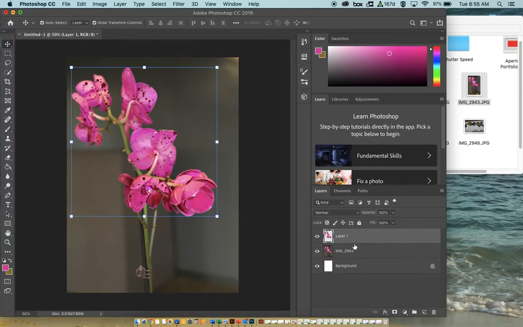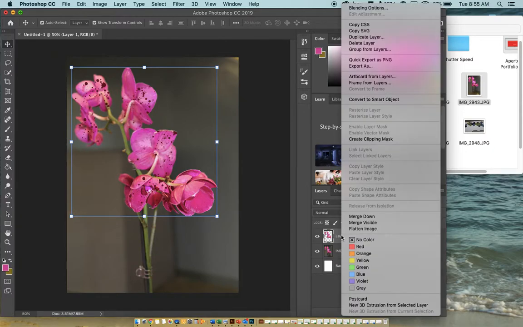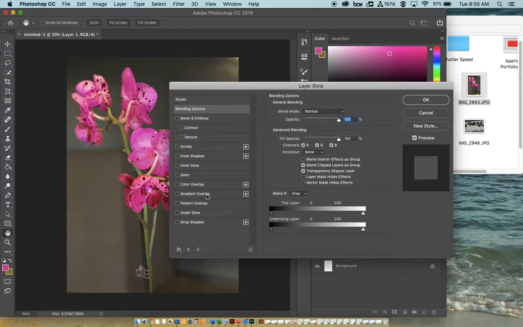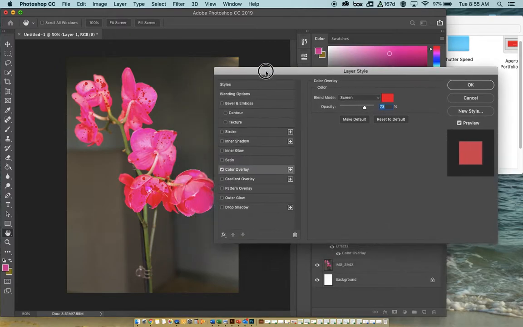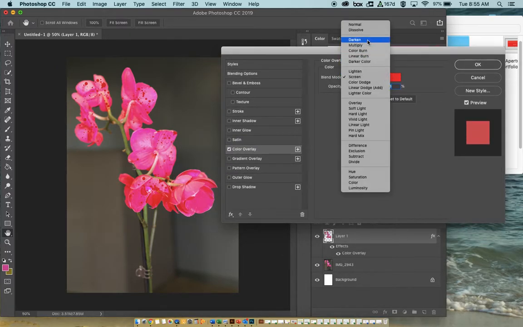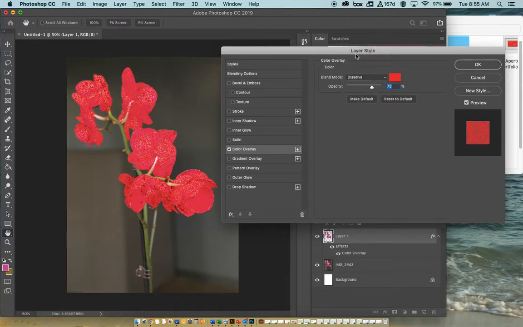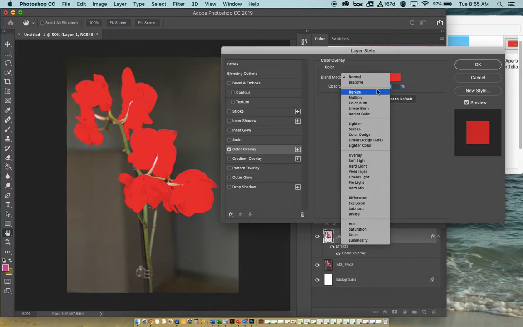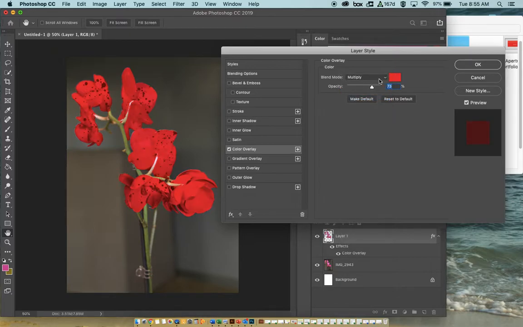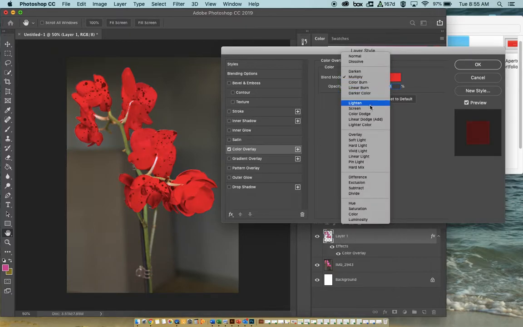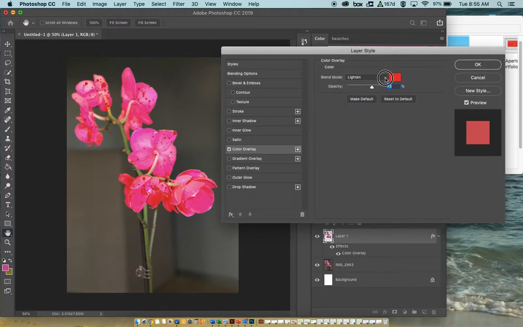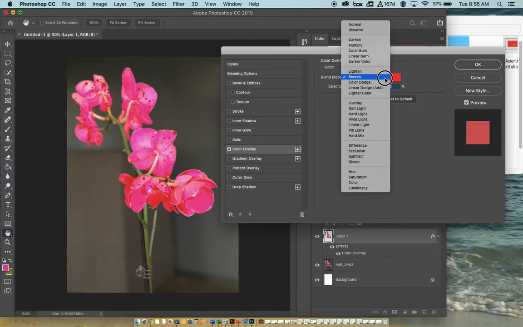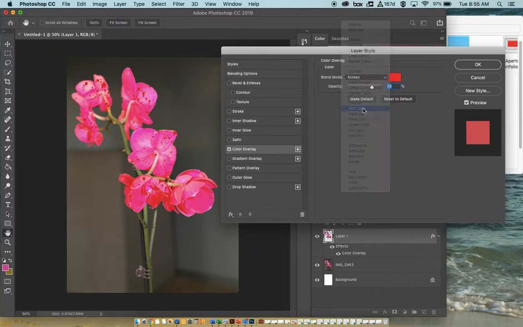So once I have my selection here, if you do a right click on that name, come up here to blending options, and these are things that you can do. You can just do a color overlay, so it puts a color all the way over it. There's different modes you can do. You can do a dissolve. Normal is just going to be a flat color. You can increase it with multiply. That actually looks pretty cool. You can lighten it. Screen was what I had originally. You can do a soft light.